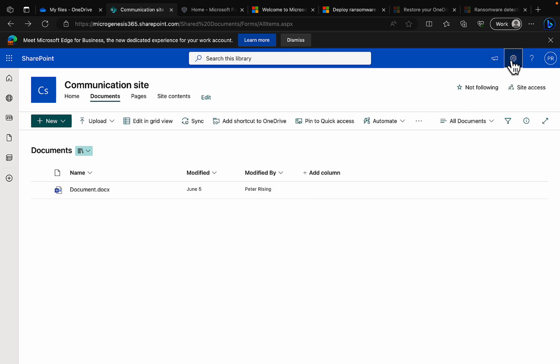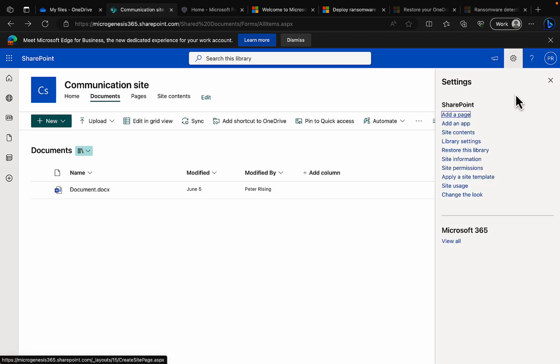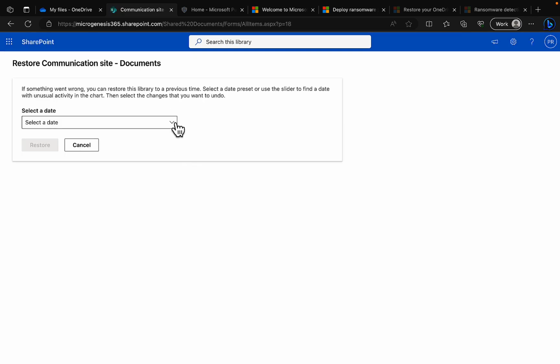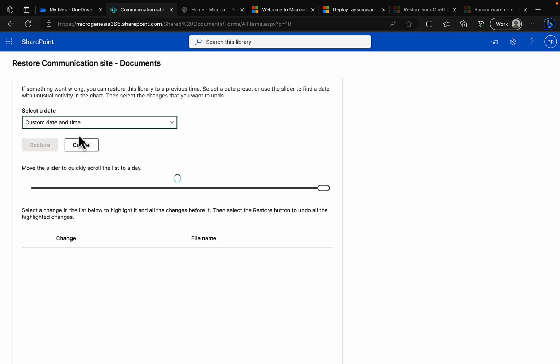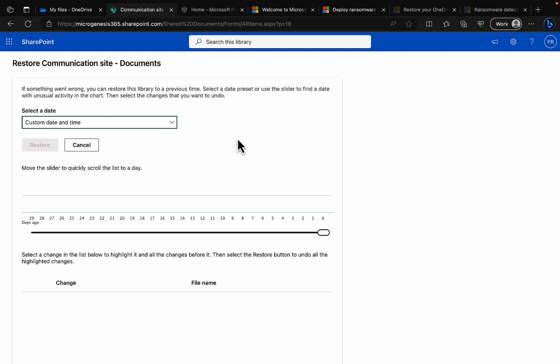Additionally, from here in the settings, you can go to restore this library and you can select a custom date and time up to 30 days ago. So it's only going to go back 30 days. That's all well and good. We've got some restore features there.